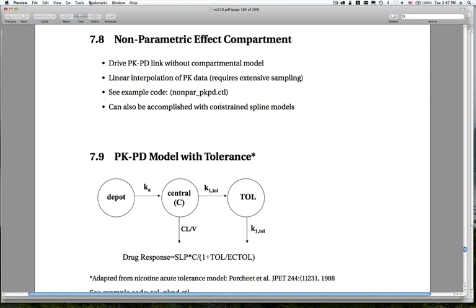Suffice to say that this is quite useful if you have extensive sample data, and that the whole time course has been captured in PK. So it's useful mostly for single dose PK/PD relationships, where the single dose PK is very messy, and developing a PK model is not so simple or straightforward.